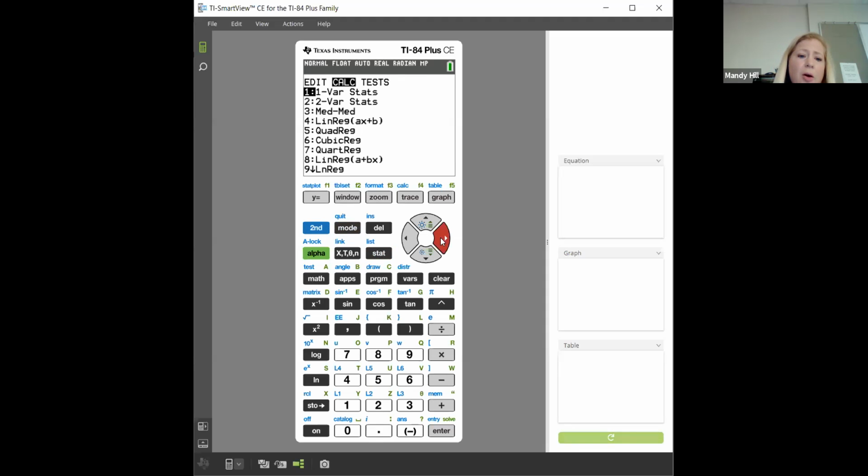So I'm going to use my arrow, scroll over, and this very first one is actually what I want, this 1 var stats. So I'm going to hit enter, and I do want it to calculate this from list 1, which is what I just typed in. So you're just going to enter through those lists. Now, look what it's given me.